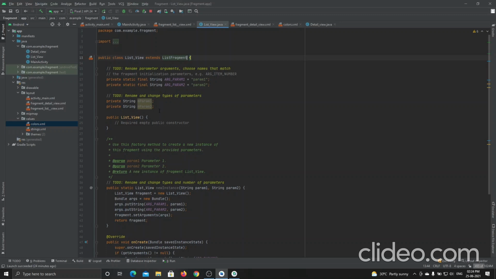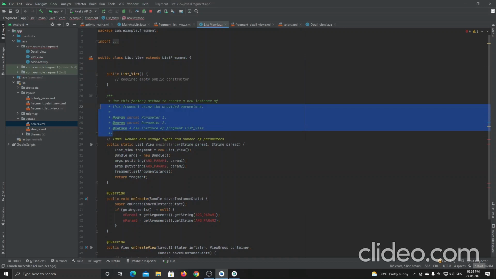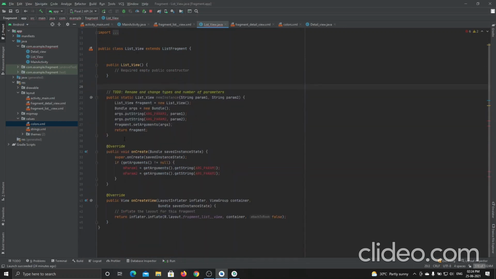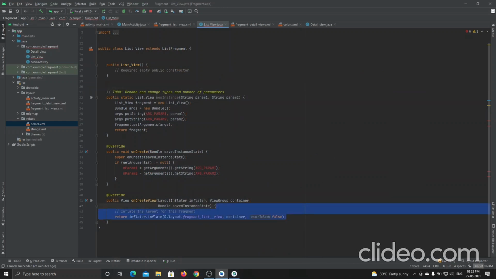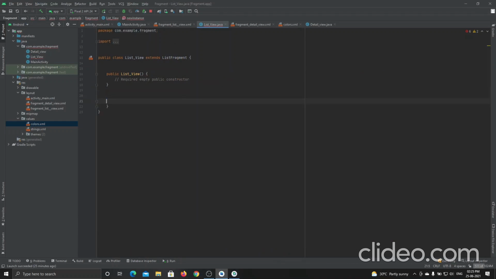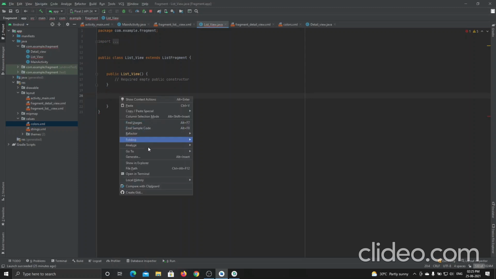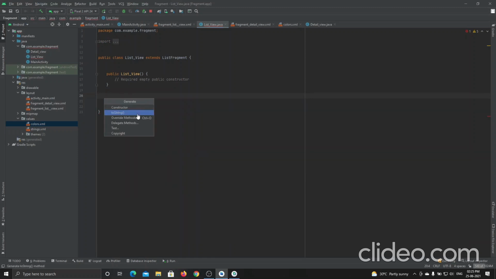Okay, now I will remove some unnecessary things. Let me clear all this. Now let me remove this new instance also. Instead of deleting one by one, let me delete the whole thing like this. Selecting all, let me erase it. Now we want to import some other methods. Let me show you. Let's go to generate, and then go to override methods.